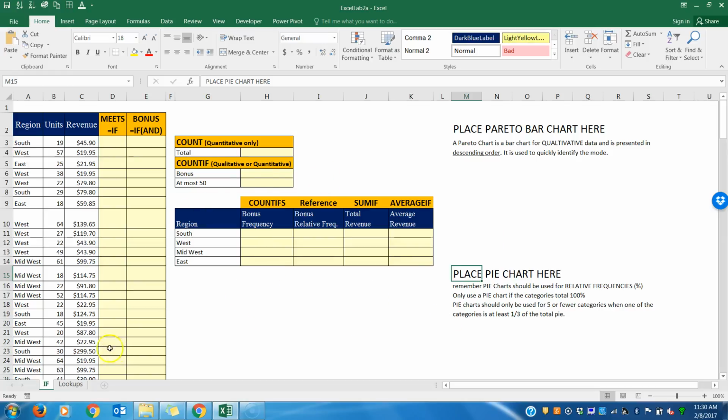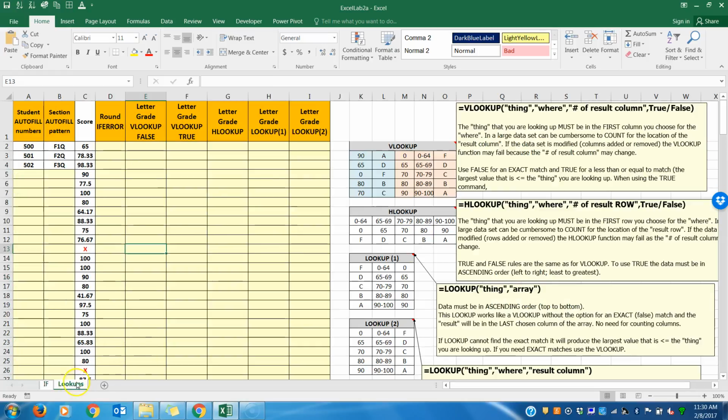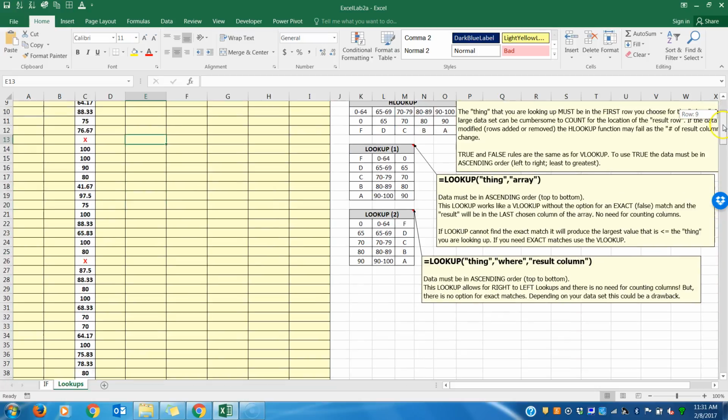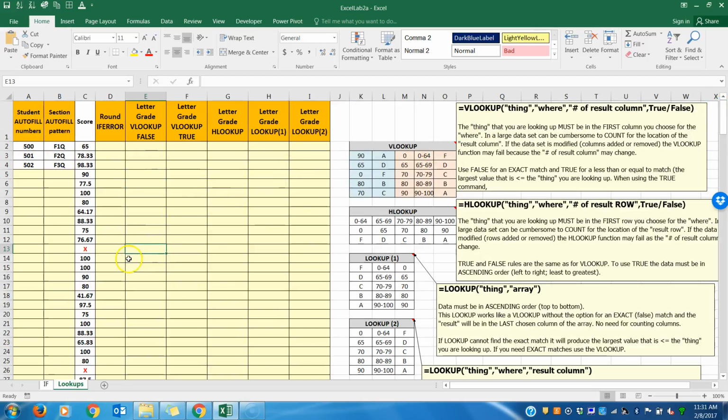So we'll go through this whole worksheet, and then we'll go to the lookups worksheet, where we'll talk about some great skills. Now, the lookup is a great formula to know how to use and to impress people with your knowledge of it. There is the VLOOKUP, there is the HLOOKUP, and then we're going to talk about 2 that are called just the plain lookup. So we'll go over those. Okay, so let's start up.